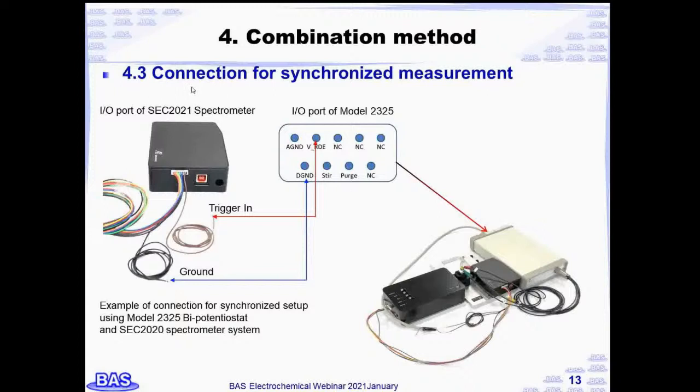This page will show you the detailed connection. First, connect the trigger cable to the SEC 2020 spectrometer. For model 2325 bipotentiostat, connect D ground of the I/O port to the ground terminal of the SEC 2020 spectrometer, and connect VRDE to the trigger in terminal, respectively. Turn on the power of model 2325.